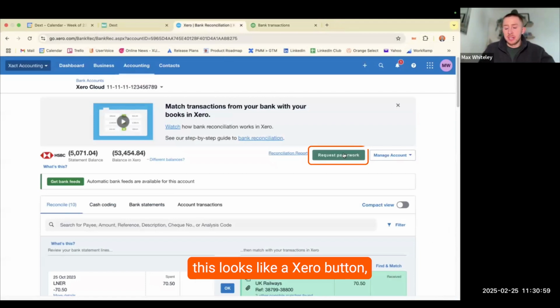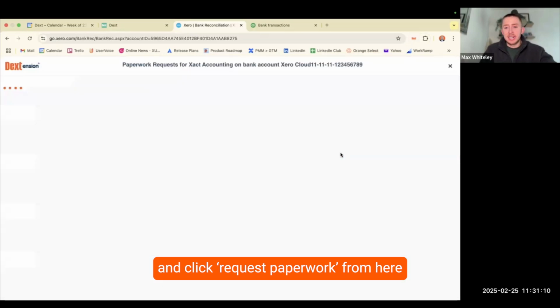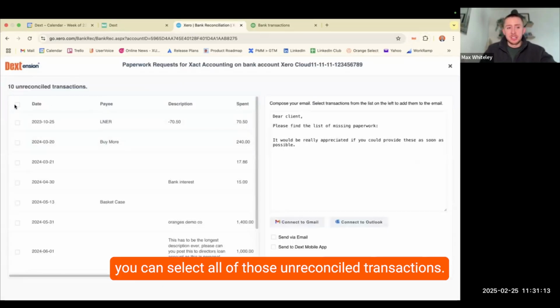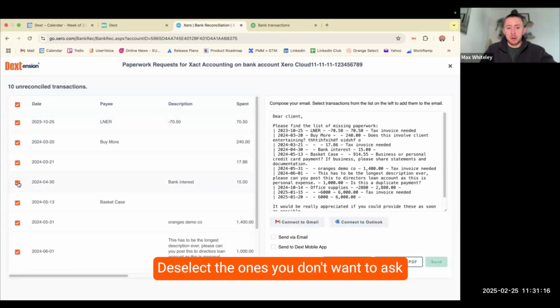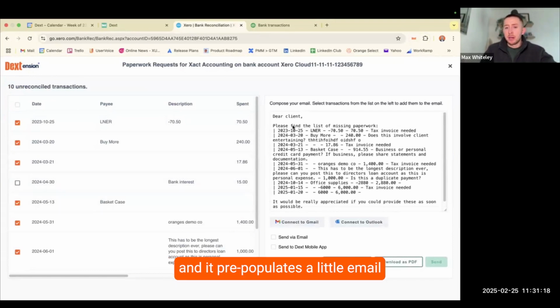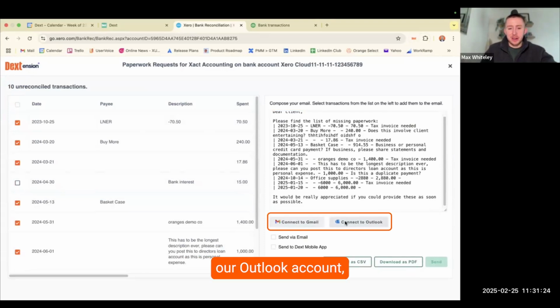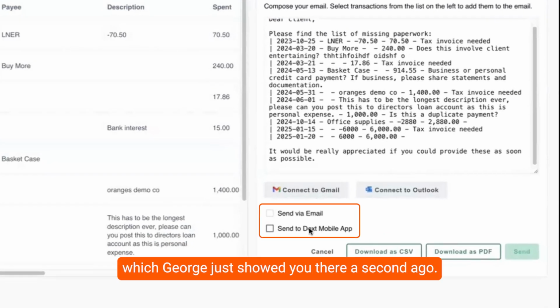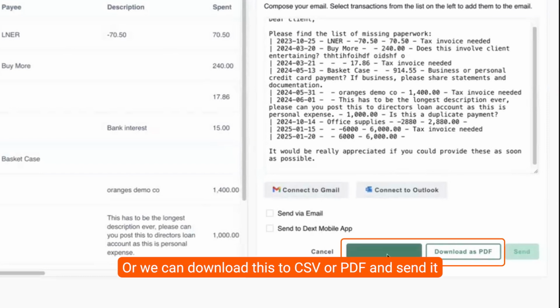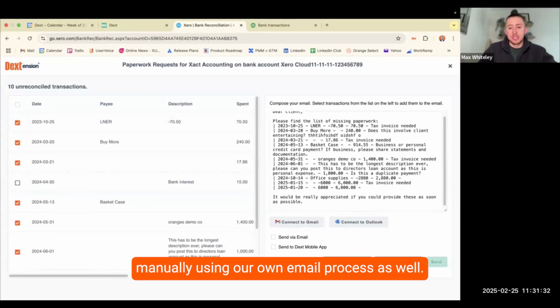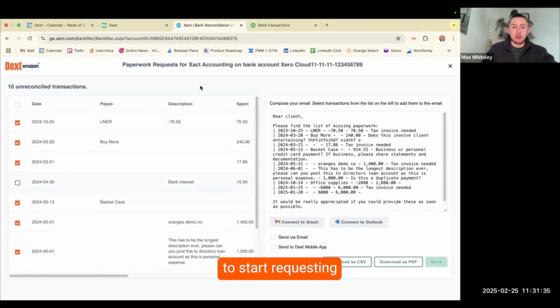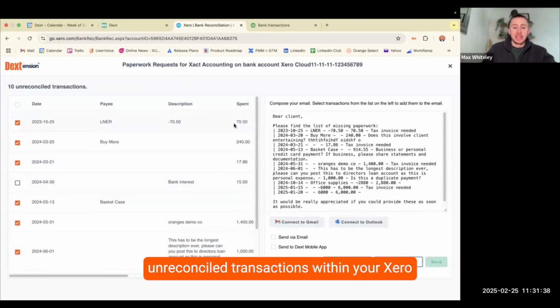But there are two features that we're going to show you in here. First of all, within Xero, this looks like a Xero button, but in fact it is a Dextension button. It sits directly on each of your bank accounts, and you can go ahead in there without needing to be in Dext, as long as your Dextension is logged in at the top right hand corner, and click request paperwork from here. You can select all of those unreconciled transactions, deselect the ones you don't want to ask about, such as bank interest, and then it pre-populates a little email for us on the right hand side. We can connect this to our Gmail account, our Outlook account, send it via the mobile app, which George just showed you a second ago, or we can download this as a CSV or a PDF and send it manually using our own email process as well.